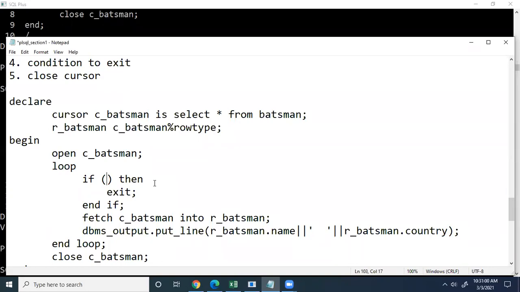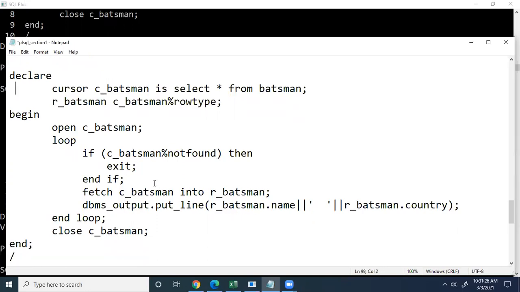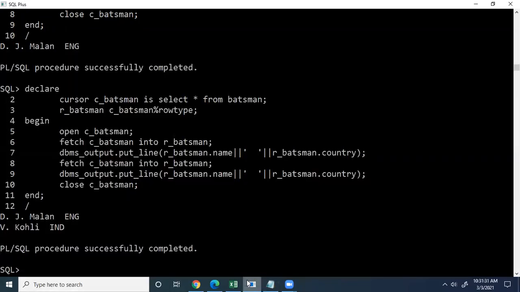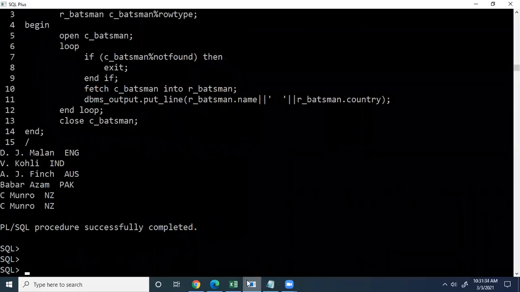If you are using percentage found, then you can write if cursor name dot percentage found, then fetch batsman into r batsman, and this. And else it will end, but I'm writing the opposite condition. So I'm specifying if c underscore batsman percentage not found, then exit. So this will end my loop, and when there is any record in the cursor, it will be fetched and the output will be displayed. So this is how it will be executed and will display the output.